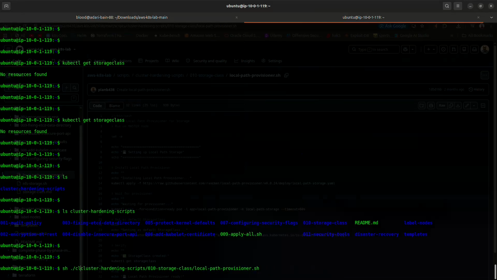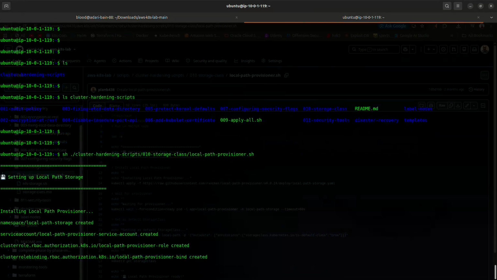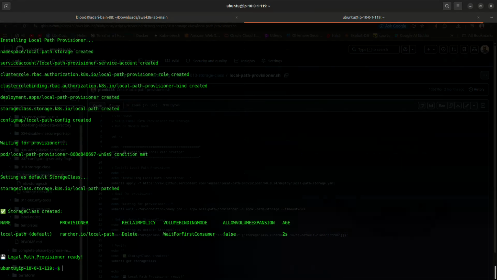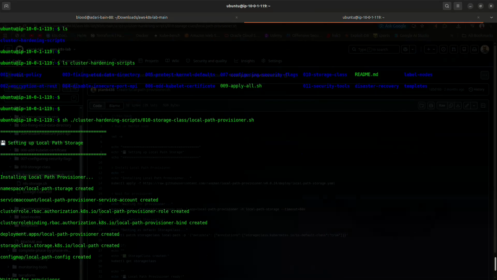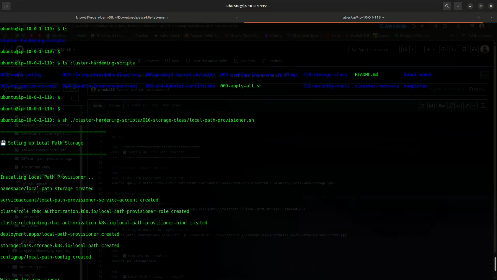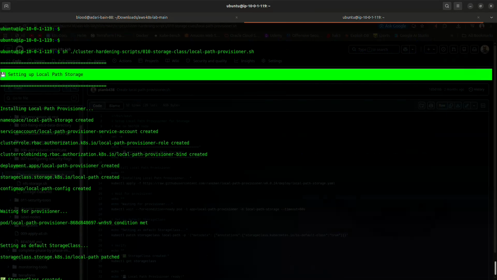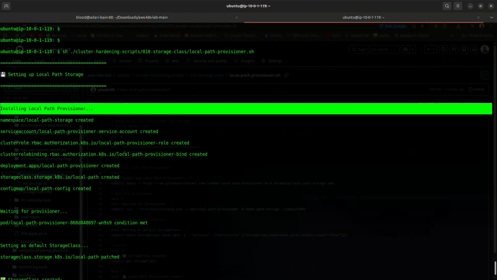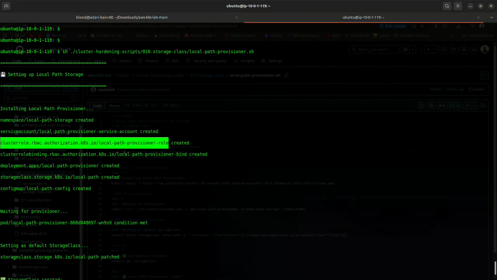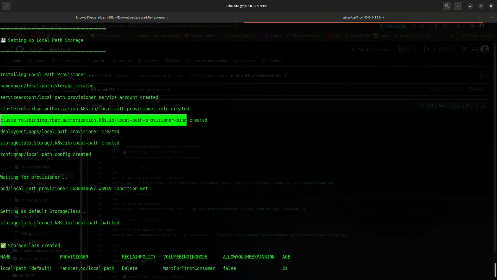After that, the script performs the final verification. We can see the storage class named local-path using the Rancher local path provisioner. The reclaim policy is Delete. The volume binding mode is WaitForFirstConsumer, and volume expansion is not enabled in this configuration. The important part is that the storage class now exists, and Kubernetes can use it for persistent storage requests. The final message confirms that the local path provisioner is ready.